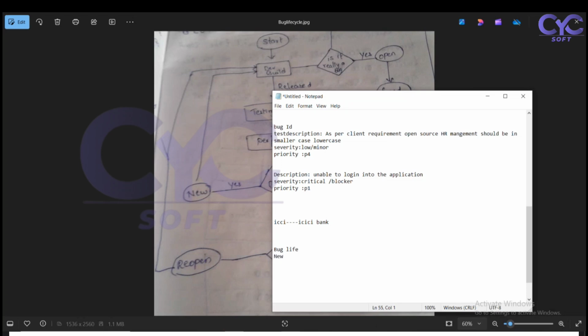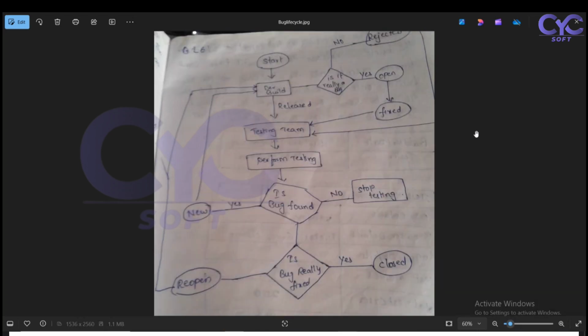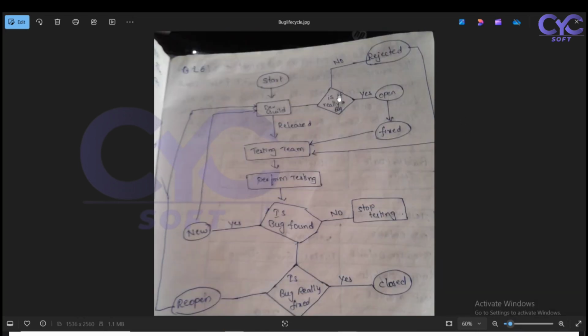We are making the status New, and we are sending it to the dev team. The dev team will check whether it is really a bug or not. If it is really a bug, they will open it, fix it, and give it back to the testing team. If it is not a bug, they just reject it and give it to the testing team. When they have given it to the testing team, I will not accept it blindly as not a bug. I have to check it again.